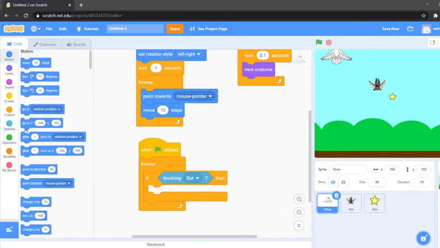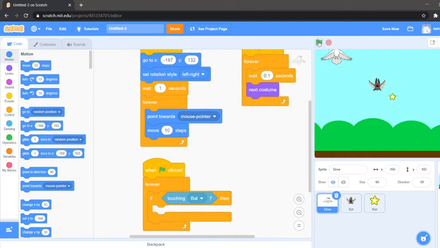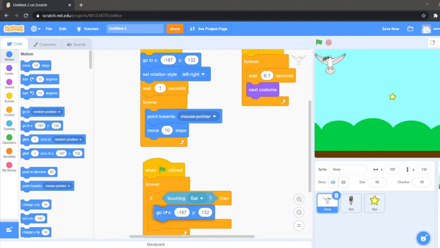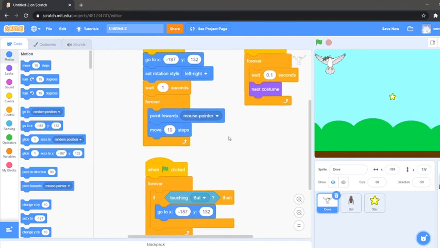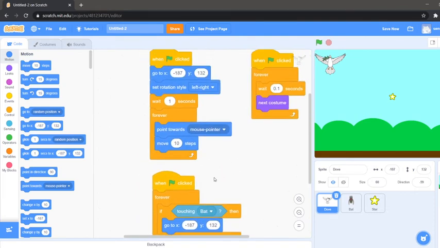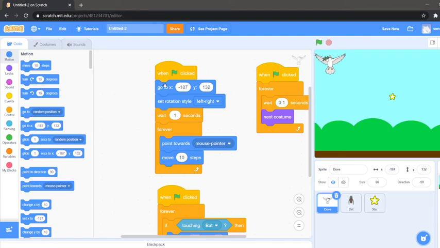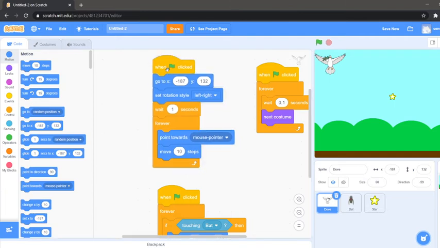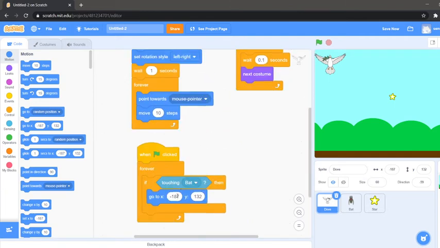For now, let's go to the motion blocks. And remember how we started off our dove in the top left corner. So we want to grab the go to X and Y block, but you want to change those numbers so that they match the numbers in the very first go to X and Y block that we put for the dove, which is a bit higher up in our first script. So in my case, I need to change that to -187, and then Y is 132. To make a scoring system, we do that in our variables.